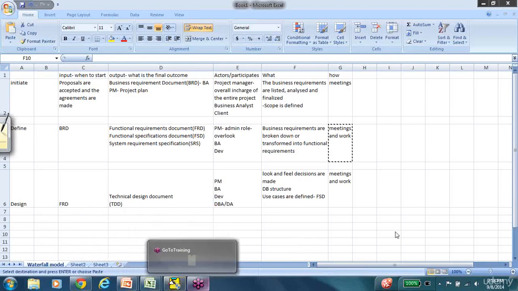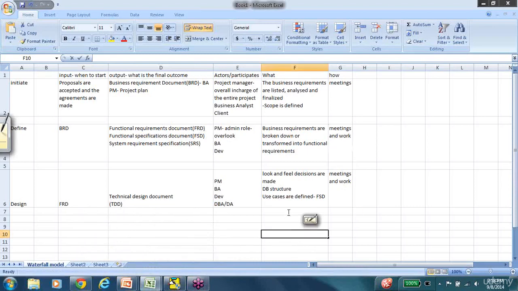Deepti's question is, so the tester will know each and everything from the initiate process. That's a good question. So far we haven't talked about what the involvement of testers is, and we are going to do that, so just keep an eye out for that, and we'll get to that in a bit.